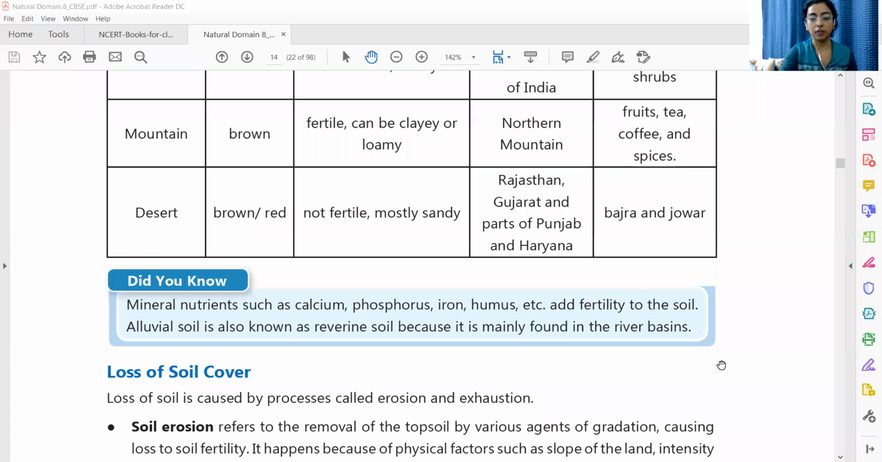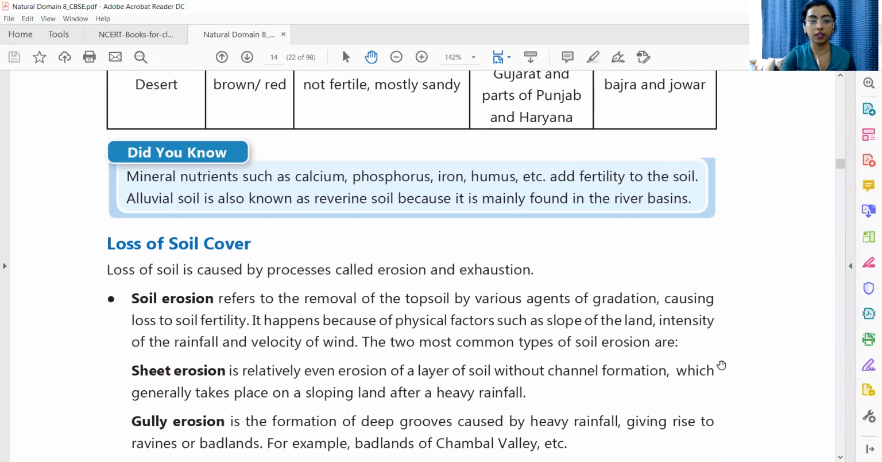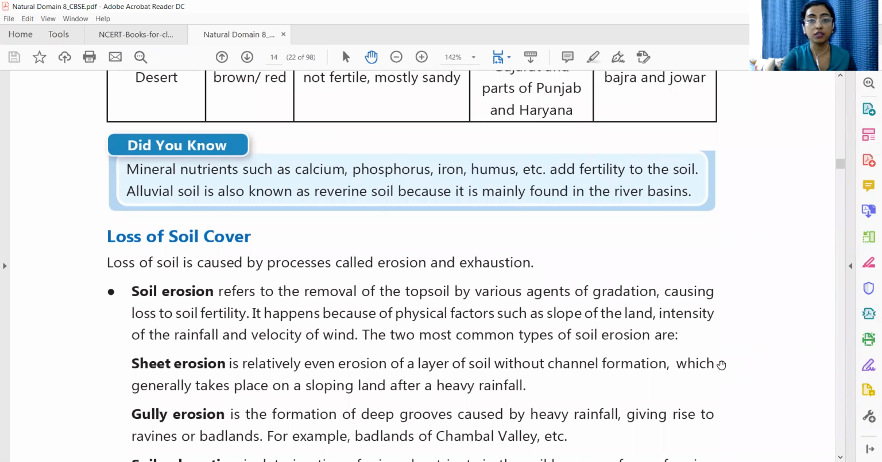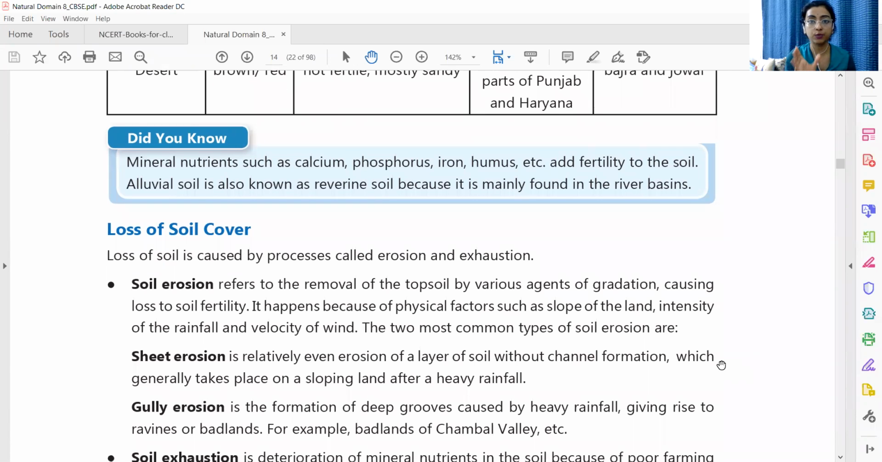So now we will look into the loss of soil cover, or what is soil erosion. By the word itself, we can understand it is the loss of soil cover. When the soil is lost, it is called erosion. So how is the loss of soil cover caused? It is mainly caused by erosion and exhaustion. Now, what is soil erosion? Soil erosion refers to the removal of the topsoil. We know that, right?